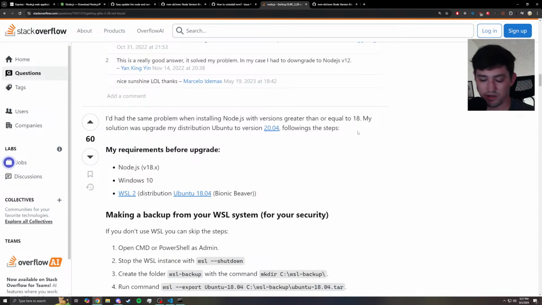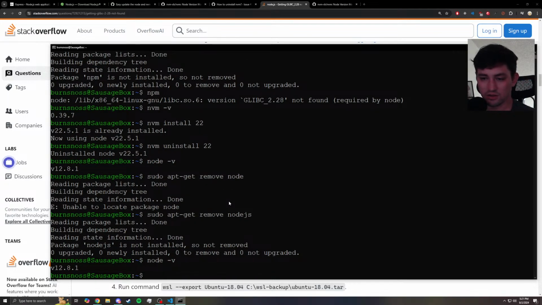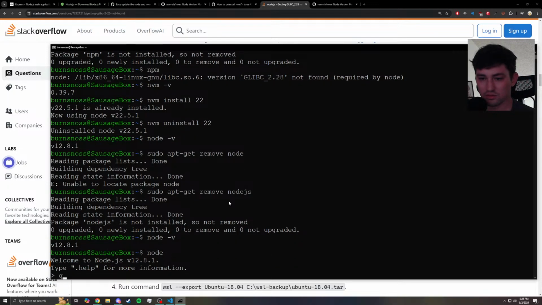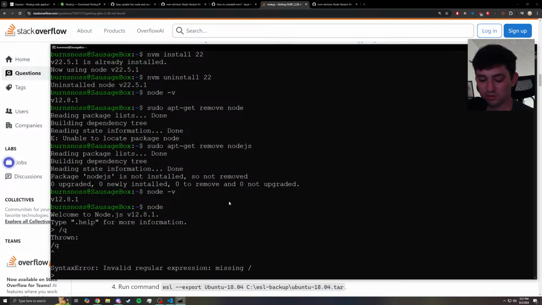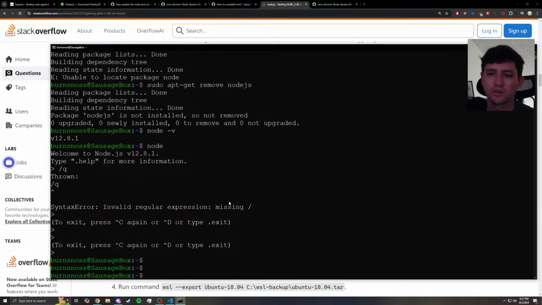Okay, greater than or equal to 18. We don't need to use Node 8, anything greater than Node 18. Node -v, it's here. I don't understand why I'm getting that. Why is this? Uninstall Node?